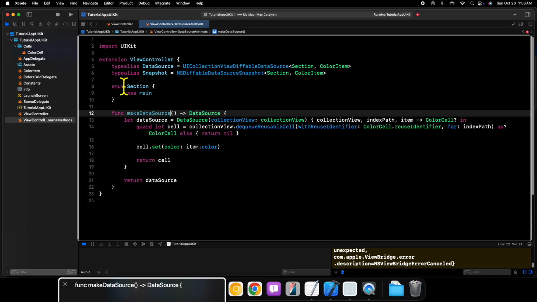So the first thing we did was we created a function called makeDataSource. This method is going to return our UICollectionViewDiffableDataSource object. And of course, we're using our type alias here because that is a really long type, UICollectionViewDiffableDataSource. Hence why a type alias. Okay, then inside of this method, we created a constant called dataSource, which is a new diffable data source object, which again we're using our type alias for.